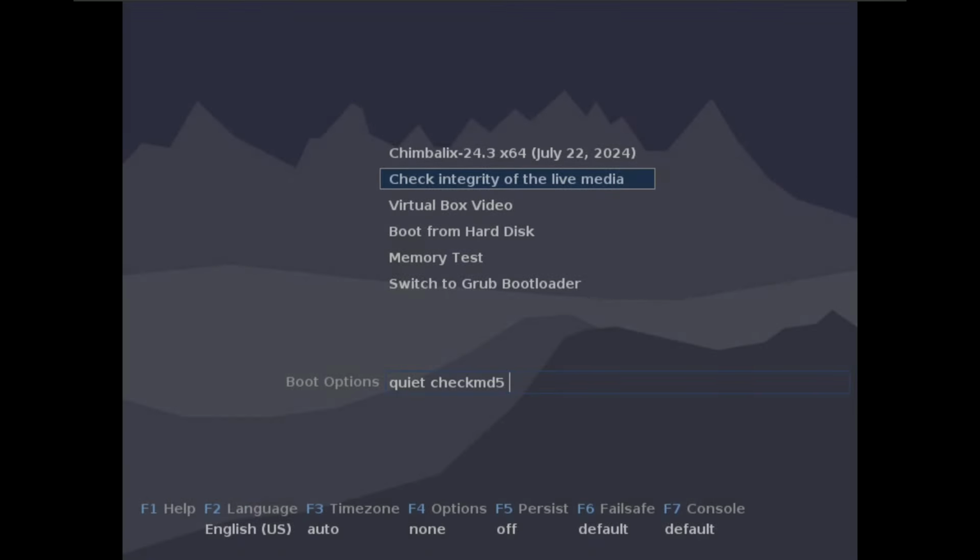So today we are making a video on Chimbalix Linux. So here is the boot menu of Chimbalix. I'm running it on a virtual machine, which is VMware, with 60 GB of hard disk, 8 GB of RAM, and my CPU is i5 1240p.